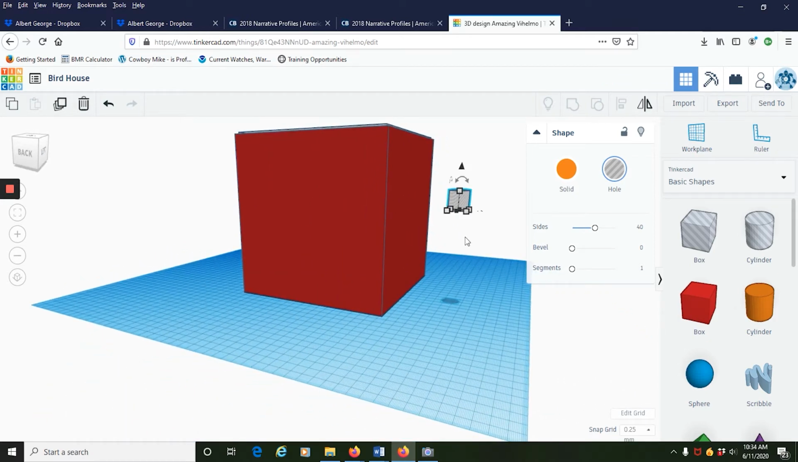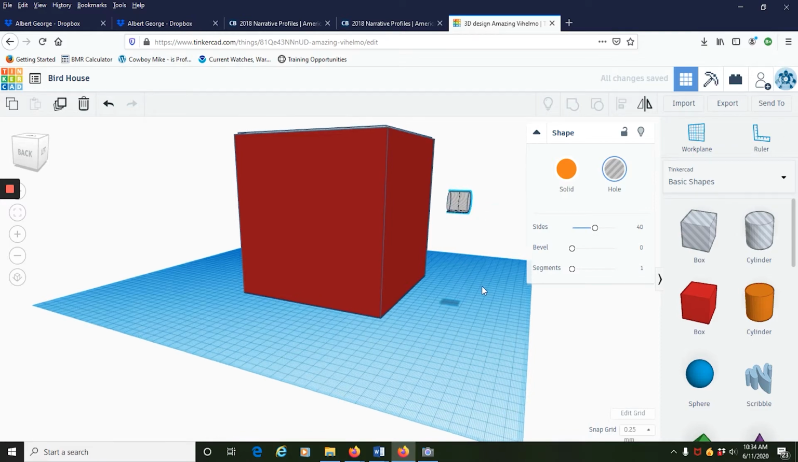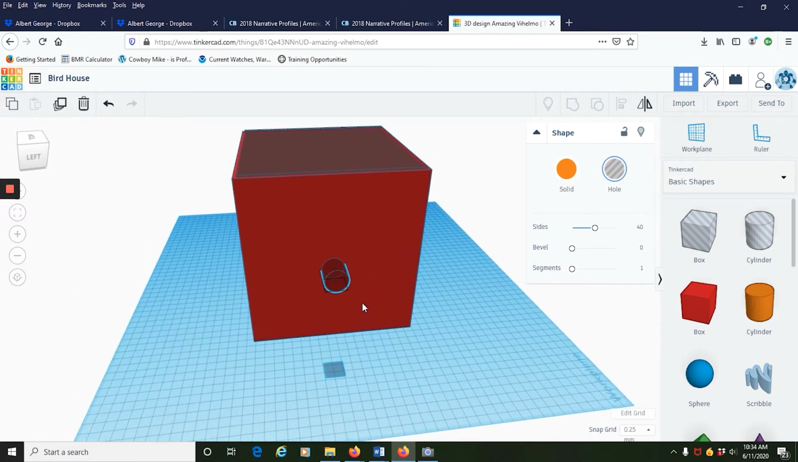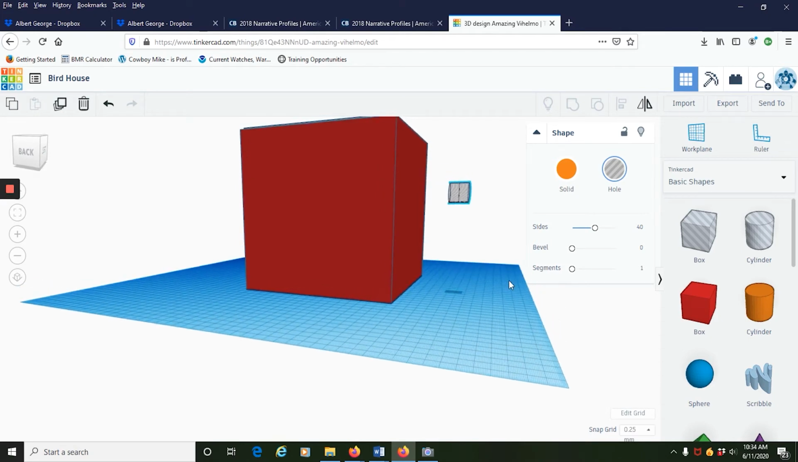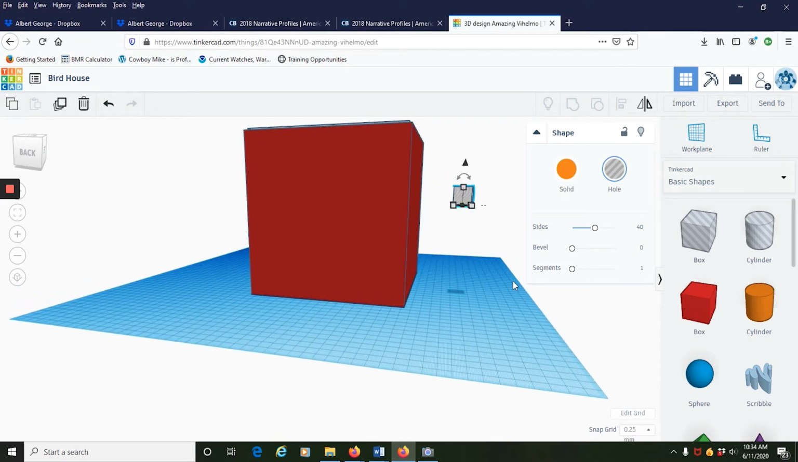And let's spin it. And if we type in 90 there, that rotates our cylinder. It looks about right. So now, make sure you still have your hollow cylinder selected. Use your arrow key and walk the cylinder into the side of the house.